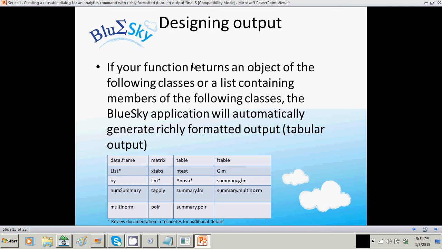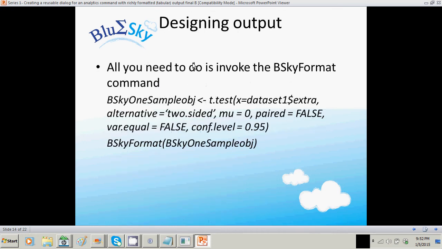A GLM, by, so there's a whole lot of objects here, and I also encourage you to review the documentation, the tech notes, for additional details on how you should think of designing your output, for more details. So basically all you need to do, obviously, since the t-test command returns an object of class h-test and we automatically handle displaying objects of type HTest in the application, all you need to do is add one more line to the syntax. Okay, and we'll go ahead and do that right now.